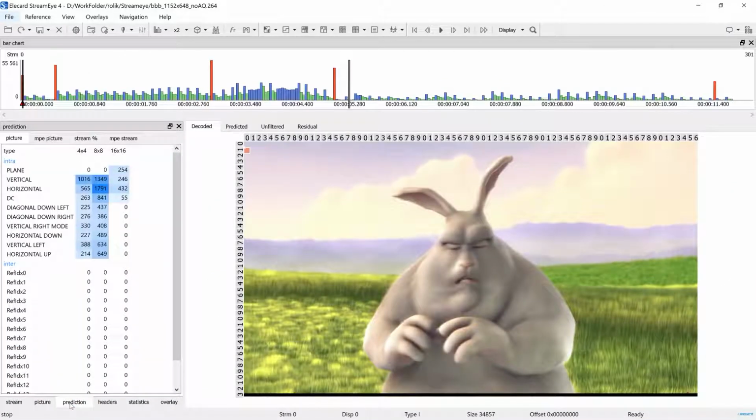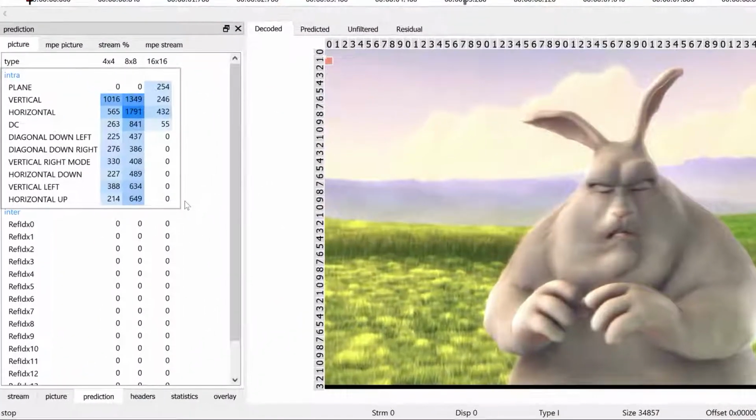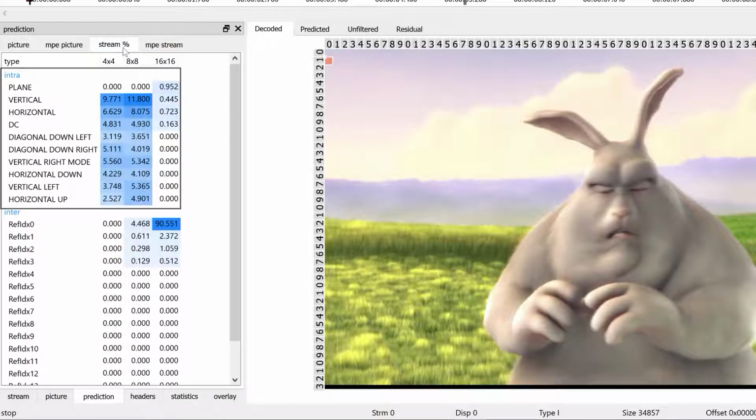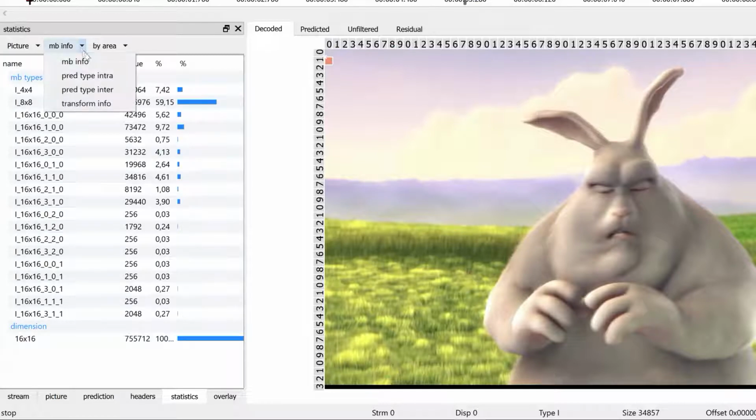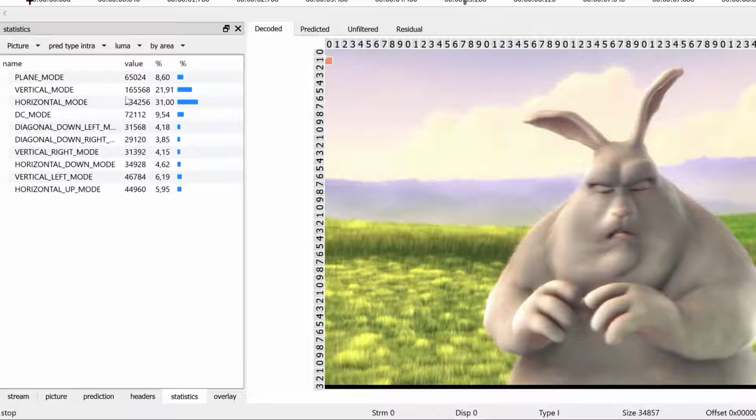Using prediction pane and selecting picture and stream tabs, you may see the statistics for using modes of spatial prediction for an individual frame in absolute number and for the whole video stream in percentage ratio. This information helps assess usage of modes of spatial prediction. Statistics picture pred type intra pane displays statistics for using modes of spatial prediction for an individual frame in percentage ratio.